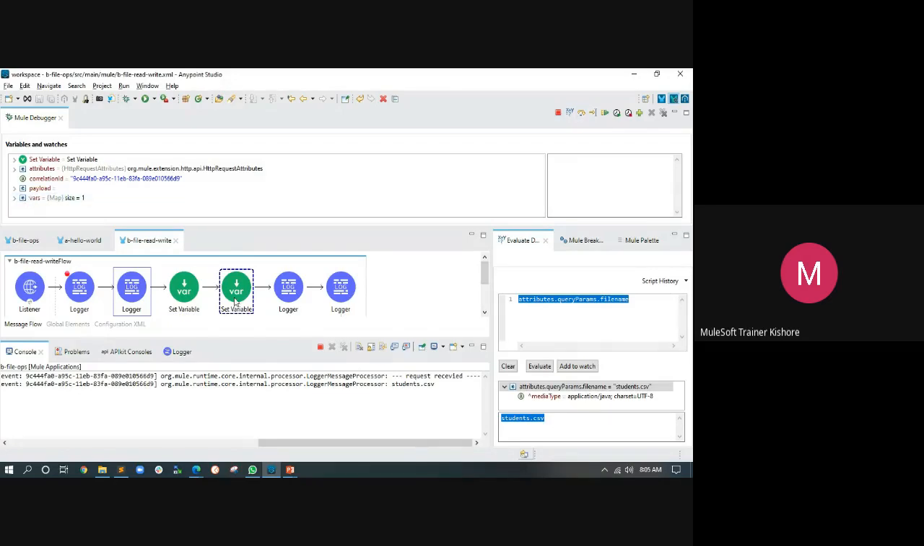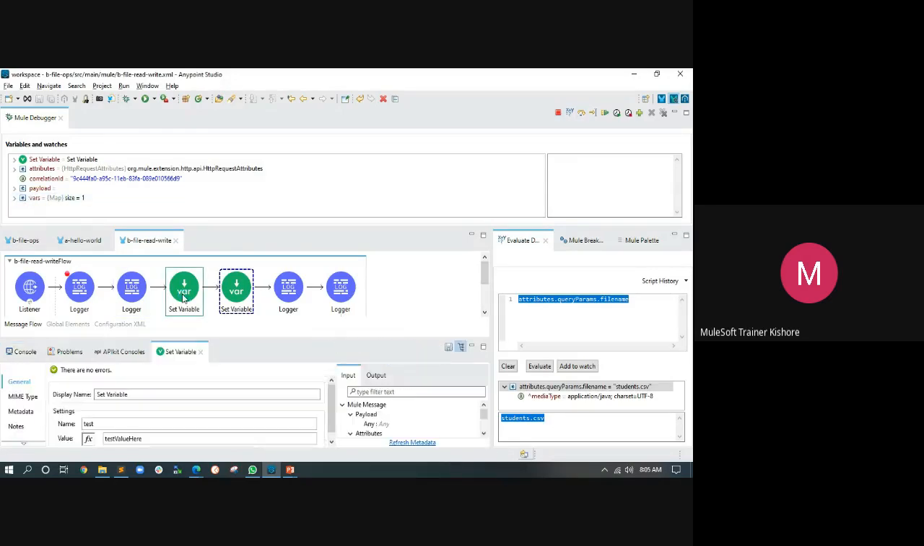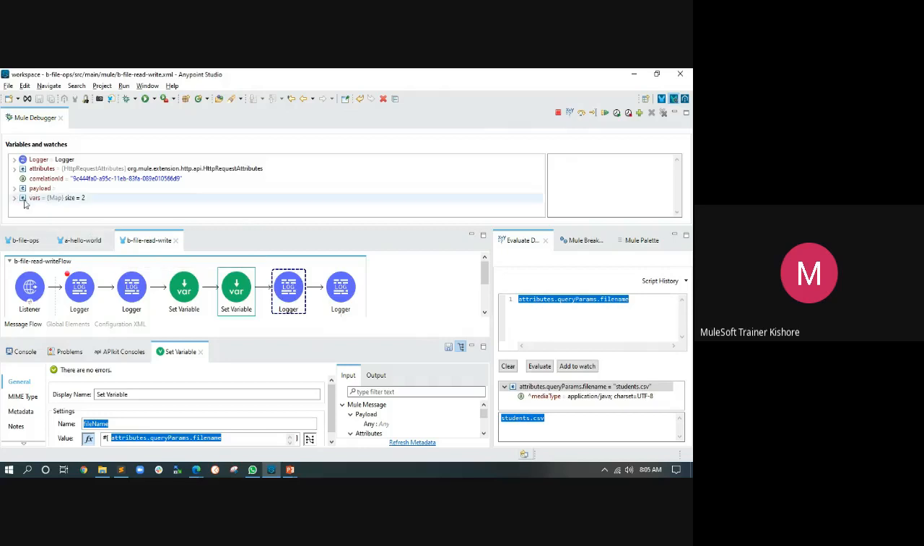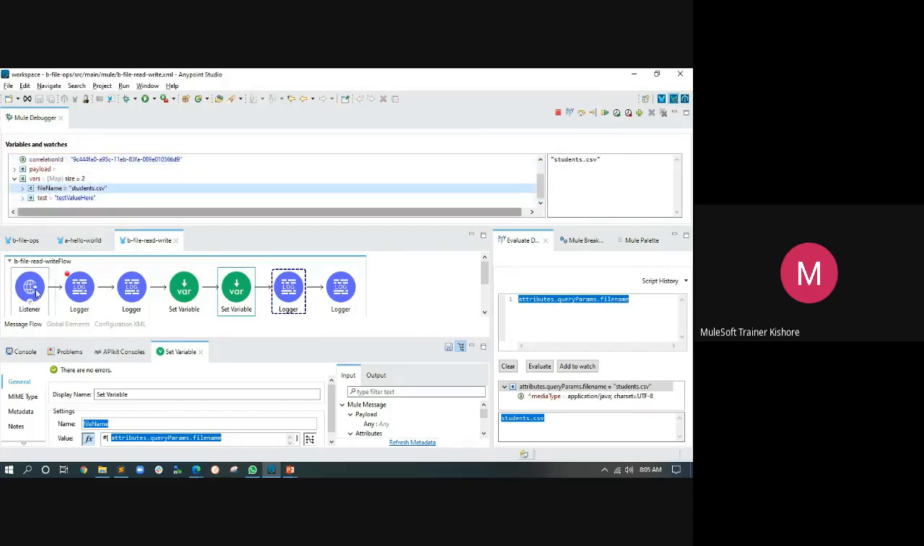Now vars becomes 1. Why? The first set variable executed. So what is the variable name? Test. What is the value? Test value. Same thing. What is the next variable I am creating? File name. This will become a key and the result of this expression will be stored as a value.